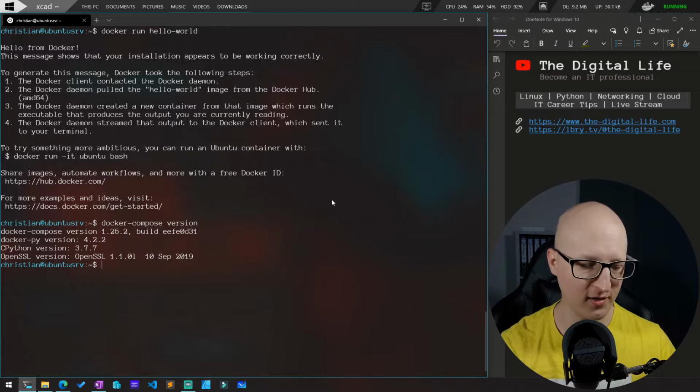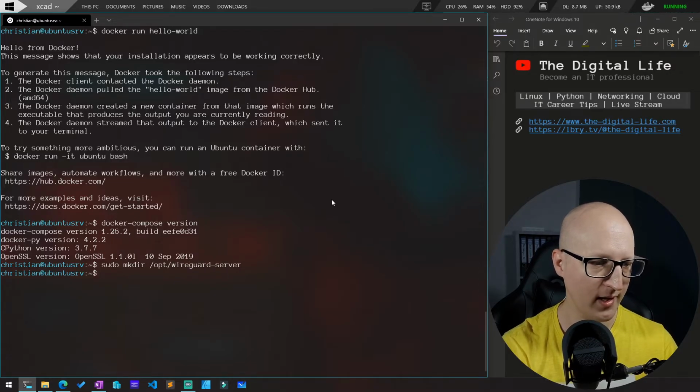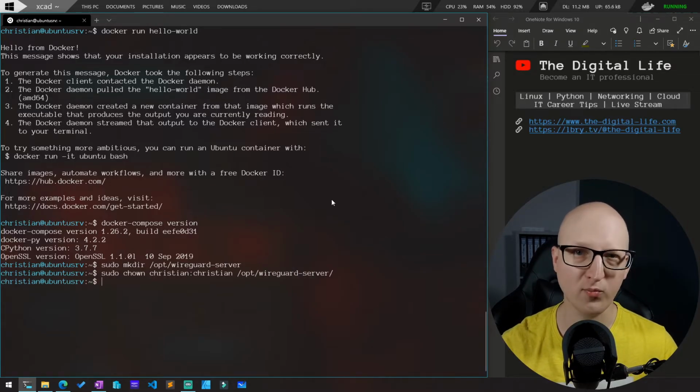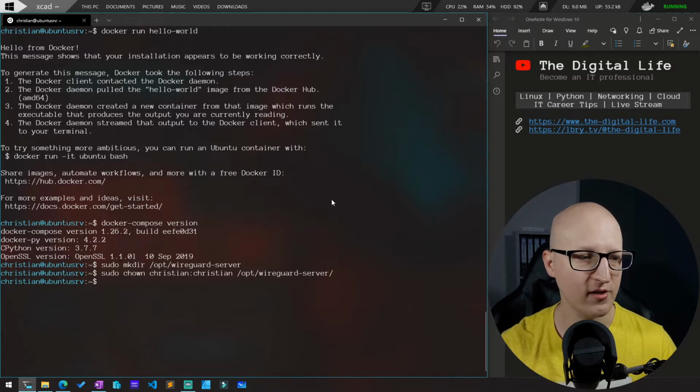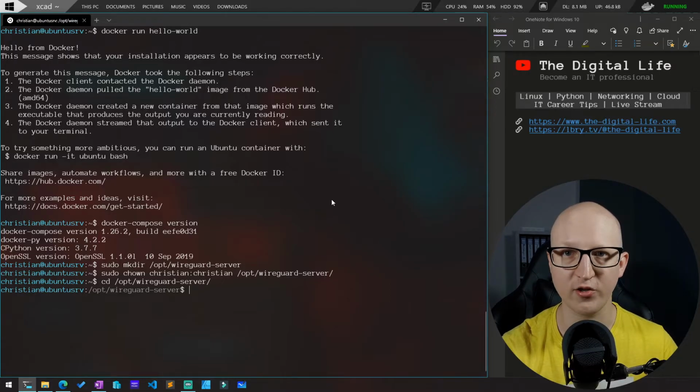To do that, I will create a new folder in the opt directory, and I will call this wireguard-server. I will also change the permission to the current Linux user I'm using. That will make sure we have the correct permissions when we create the Docker Compose file, and if the Docker container creates configuration files and the private and public keys, you actually have the right permissions on your current user. So that is also very important. Let's step into this directory, the wireguard-server directory, and we will now start creating our Docker Compose file.